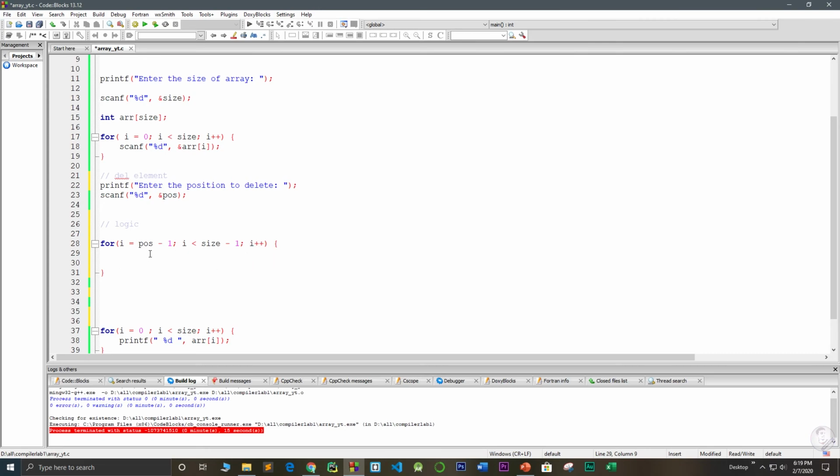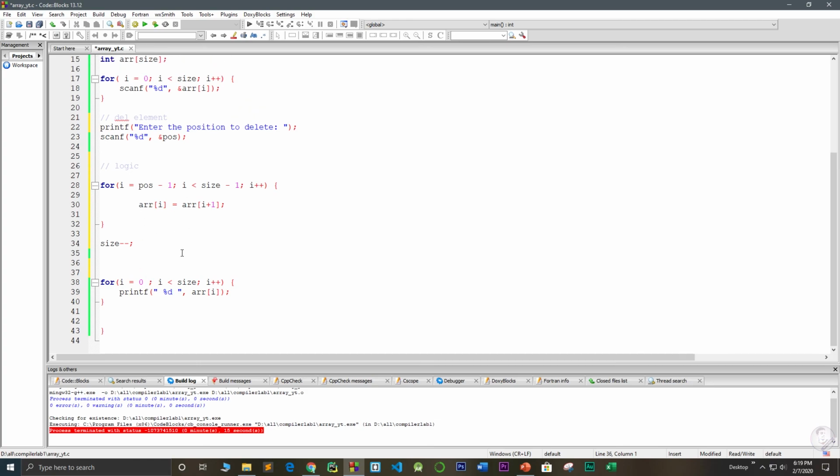Okay, so in this loop we need to write our main logic, which is array of I, our current index that we want to delete. In this position we will assign array of I plus 1. So its afterwards index would be on the current index we want to delete. So that is the main thing. So our main element would be deleted, and after that you need to just write size minus minus because our size is decreased after you delete this element. So after that you can see our element would be deleted easily.